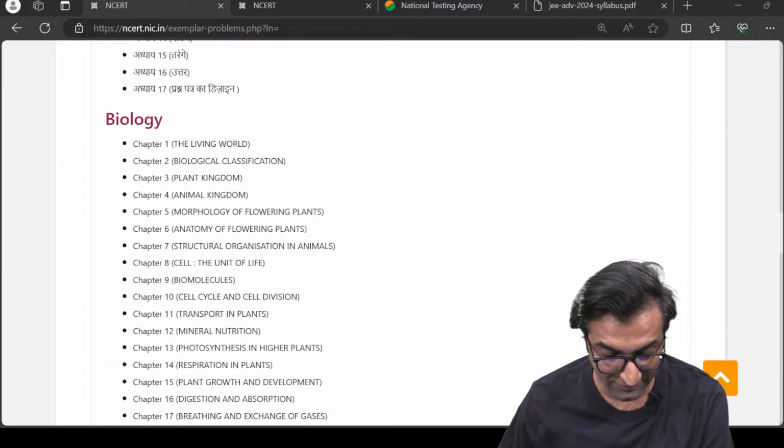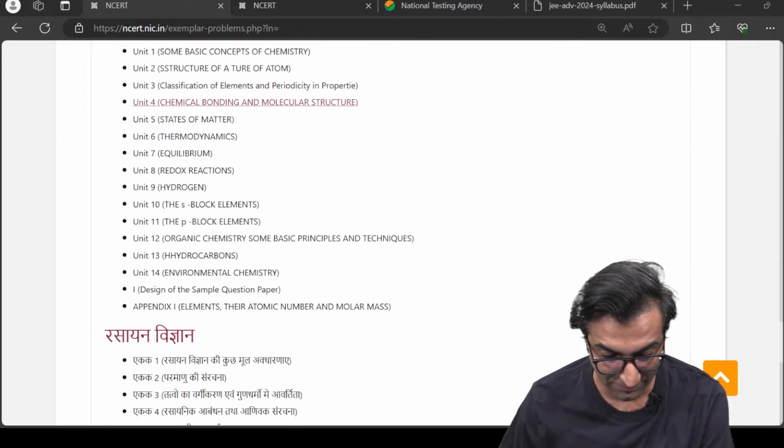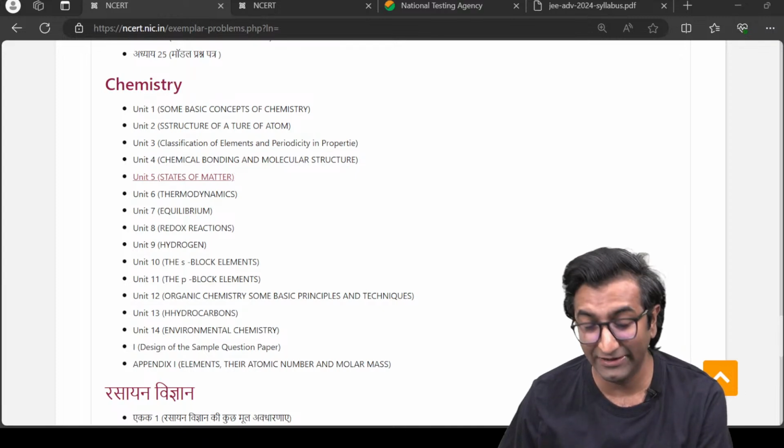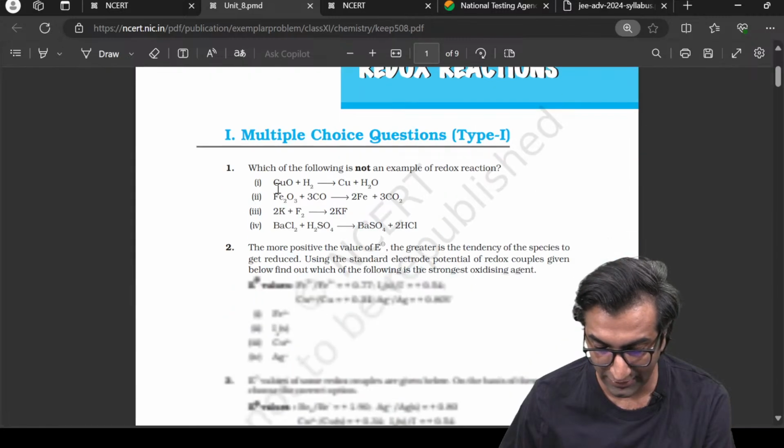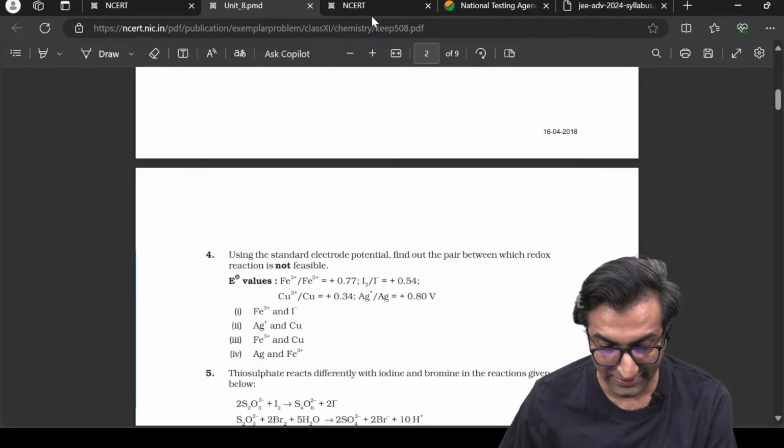Go to chemistry and you'll see all the different chapters that are there, including states of matter, which has been deleted for JEE Main, but anyway. Sare NCERT exemplar ke sawal hai. If you go to redox reactions, it looks like this, all right? What else is here?